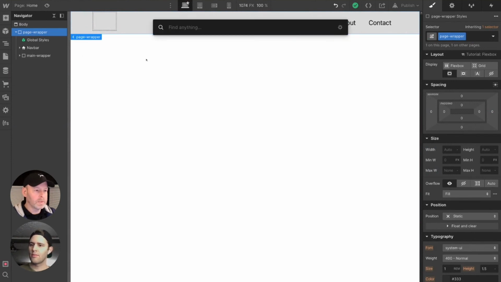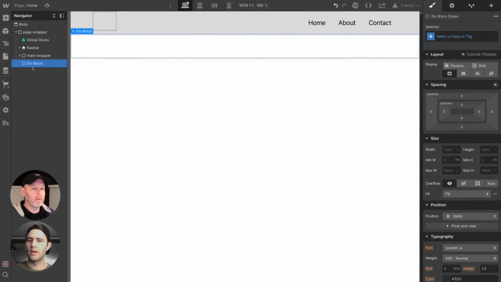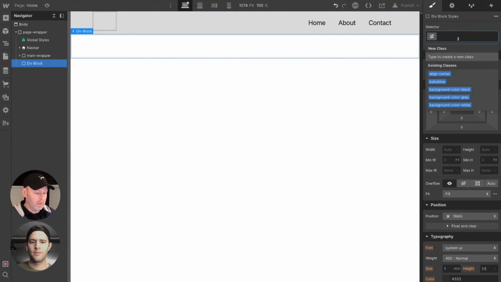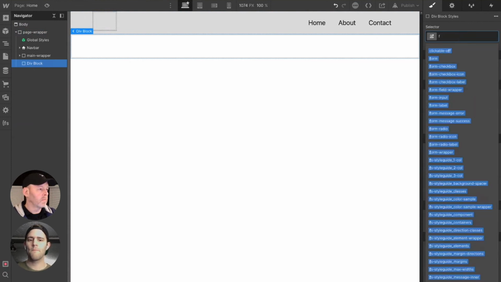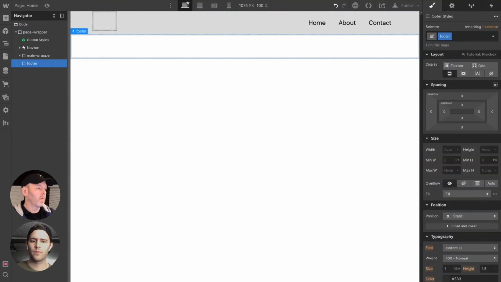Okay. Is there a footer? No. Or no, so just type in a div, yeah, and we'll make a footer later. Okay. And then we're going to call this footer? Yep. Footer.